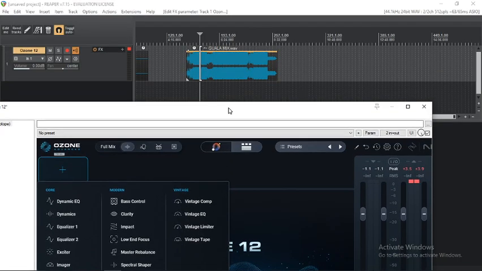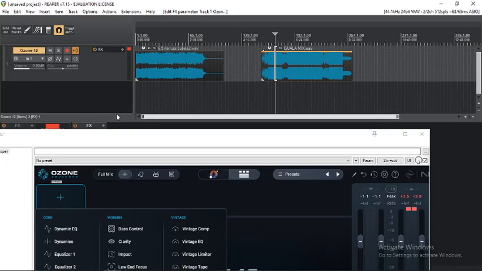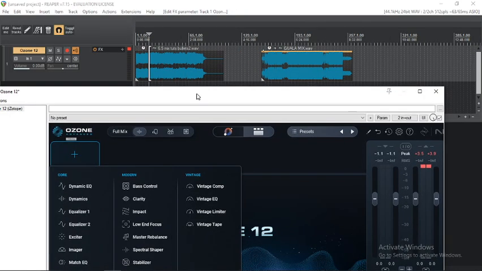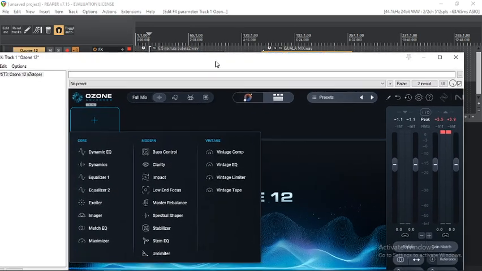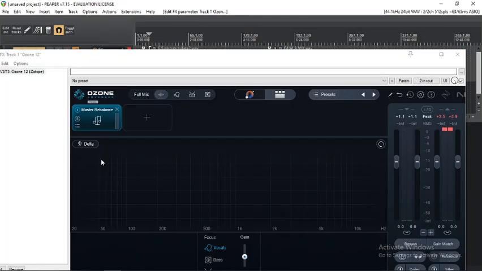All right, let me just go back to this first song here. Play. All right, the next feature, we did bass control. The next feature is 1-2 is the maximizer, where it already has master rebalance. We already know master rebalance, so we don't need to go over that.